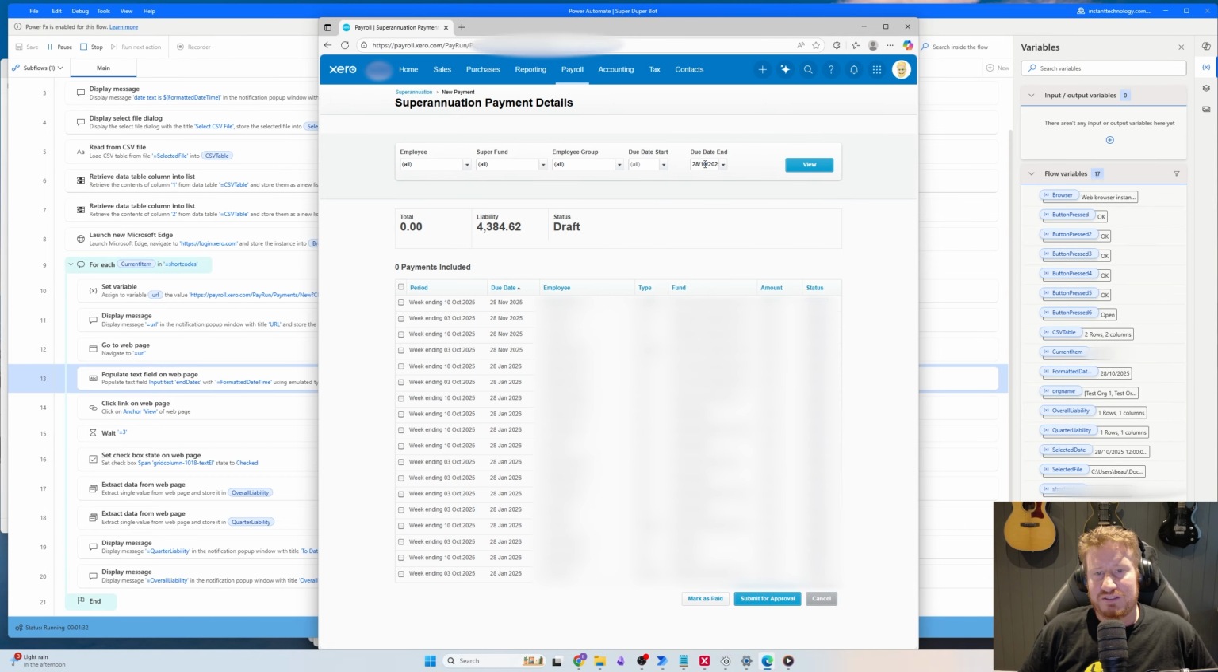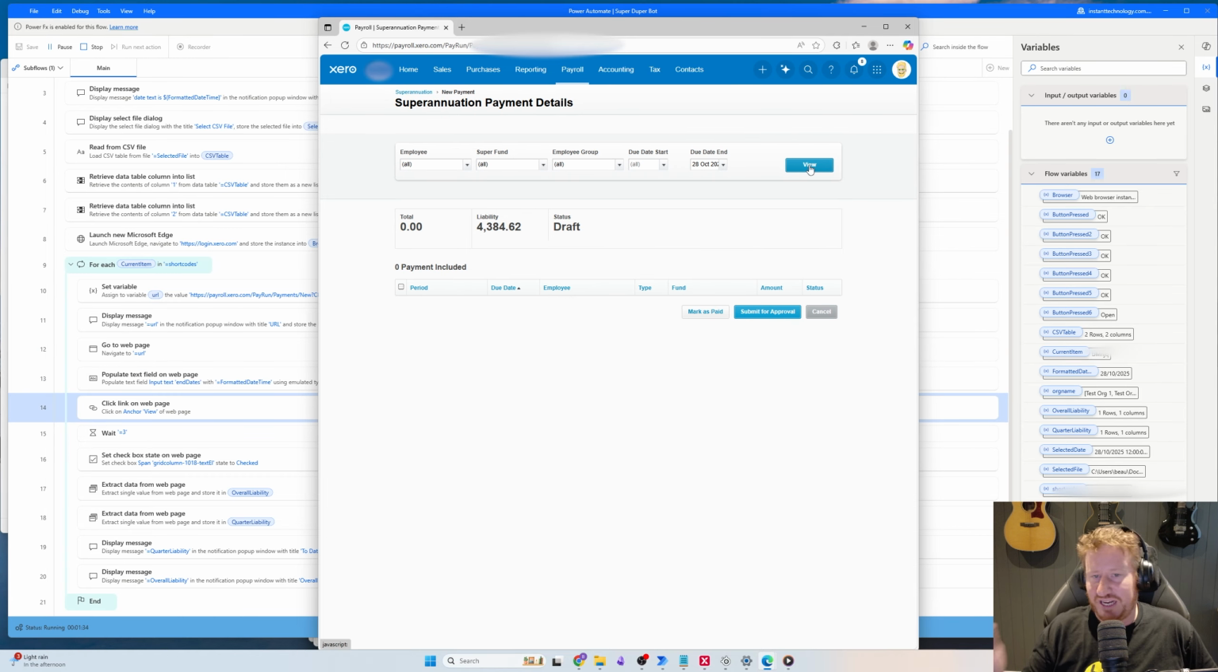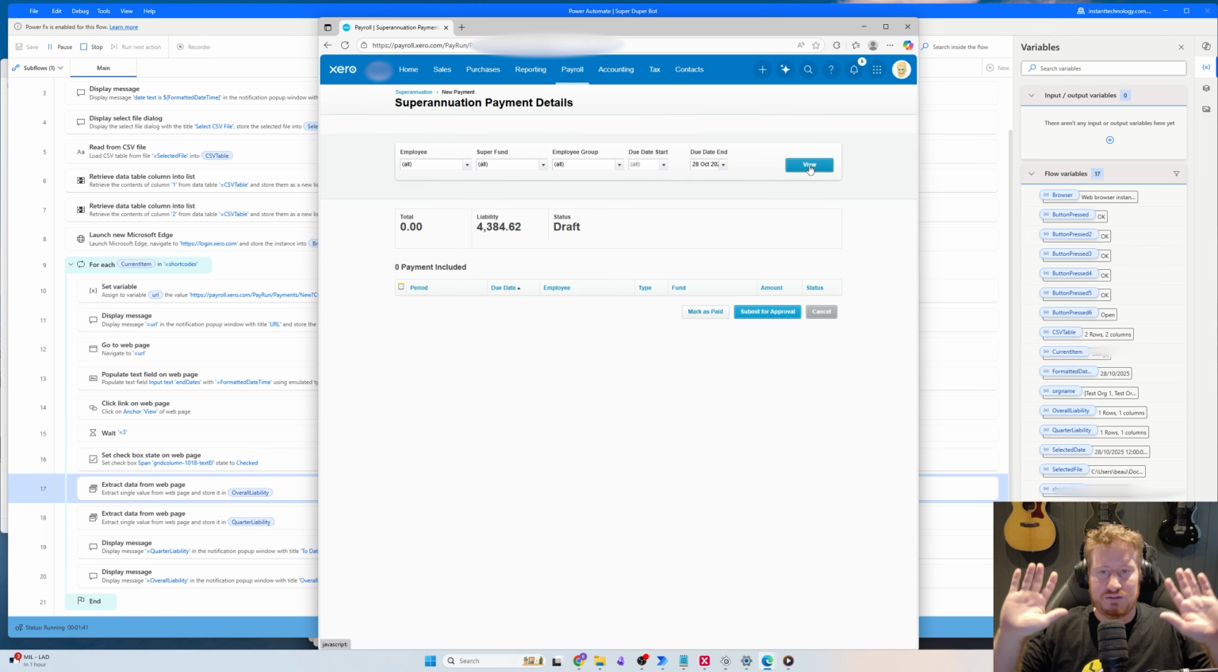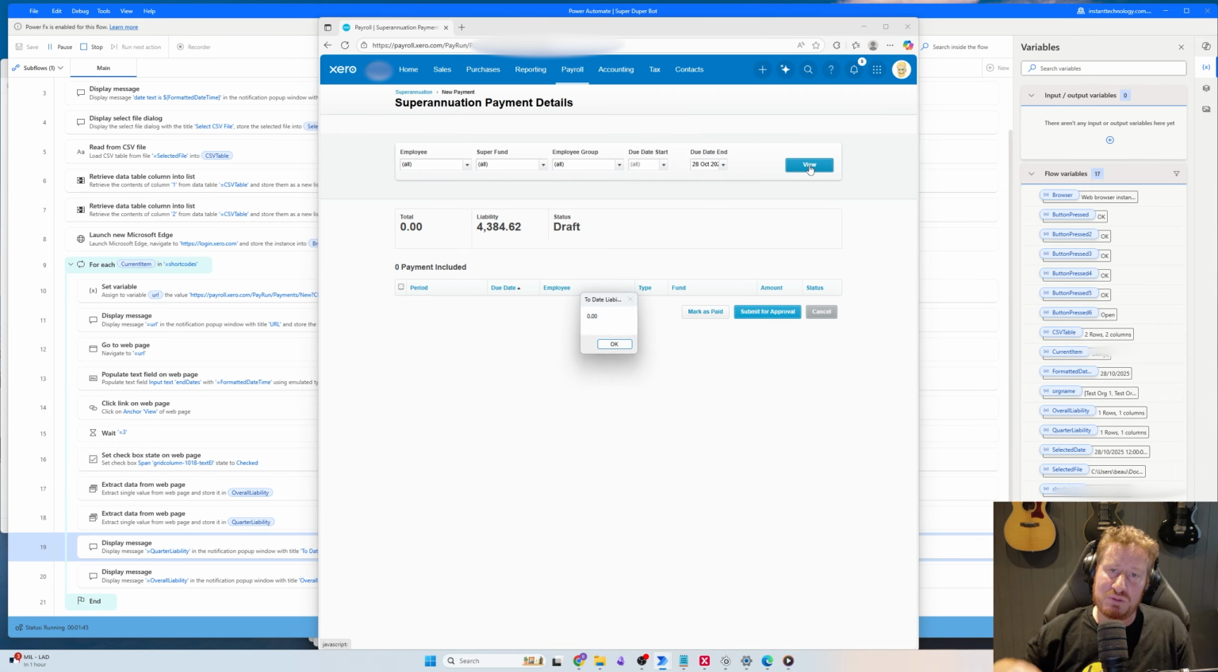In this particular example, there is no actual check liability. So it's just going to extract 0. But it will extract the total liability as well. So we can see still no hands. It doesn't really look like a lot's going on, but you can see in the background the Power Automate steps working through. So we can see there the to date liability is 0, as you can see in the screen. And then the overall superannuation liability is shown there as well.